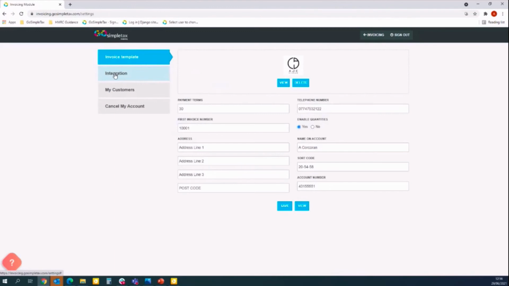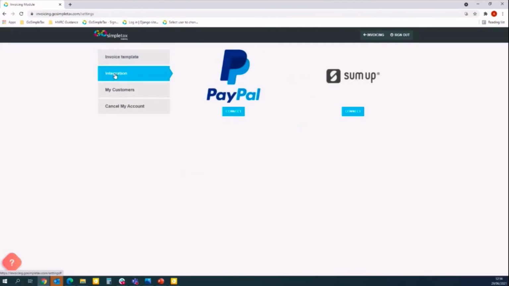At this moment in time, we're currently finalising the links or integrations between PayPal and SumUp. So you will be able to include pay now buttons on the invoices. These are in final testing and will be released shortly, but they are almost available for use for yourselves.